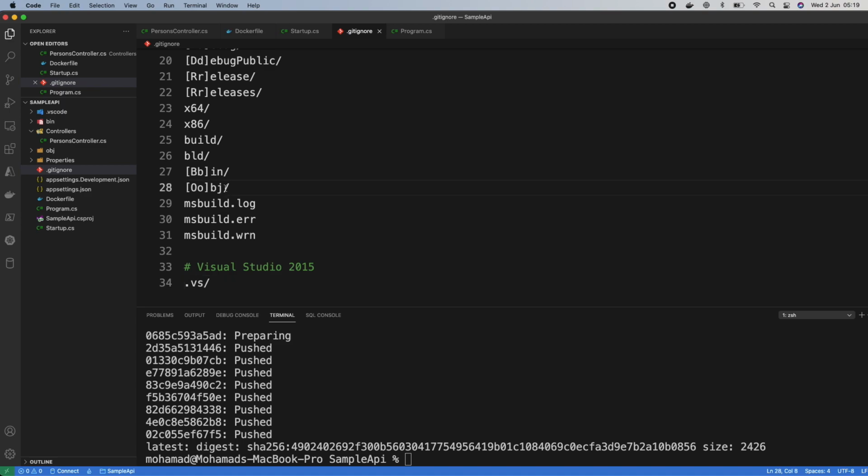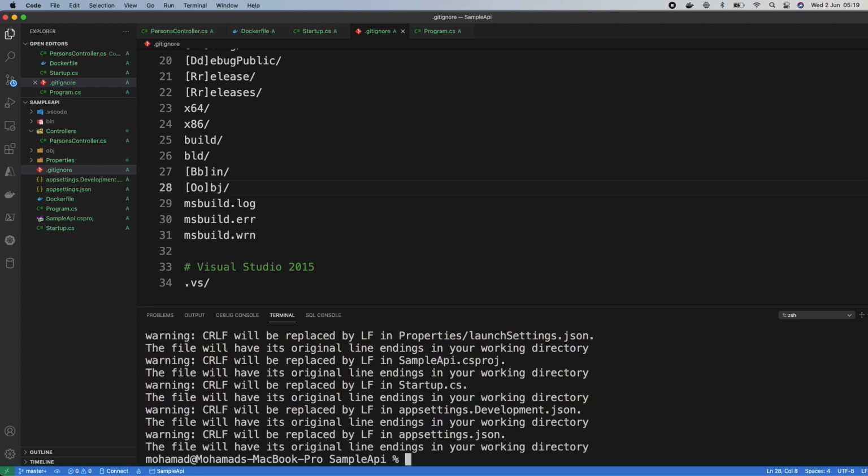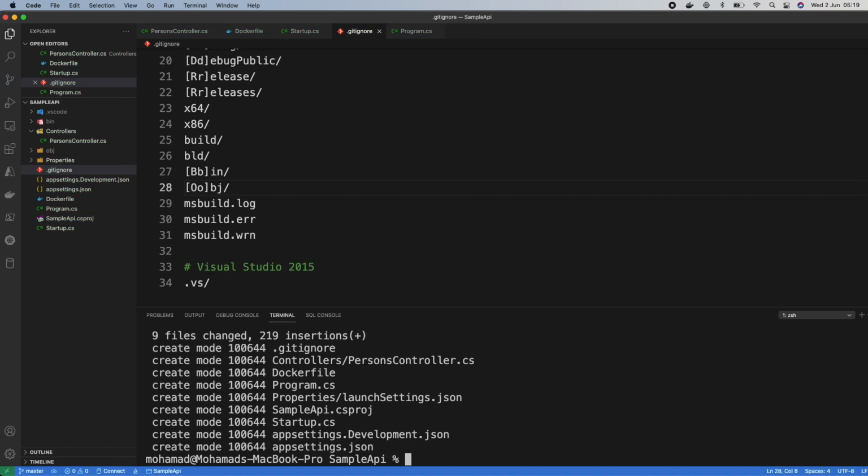Perfect. So once we have done that, now we need to actually initialize our git repository here. So inside the terminal we're going to type git init. Great. Once we have done that, the next step is we need to add all of those changes to Git. So put git add. Great. And the next step is we need to commit this. So let's commit this. git commit -m, I'll call it initial commit. Great. Perfect. So now we have committed this.